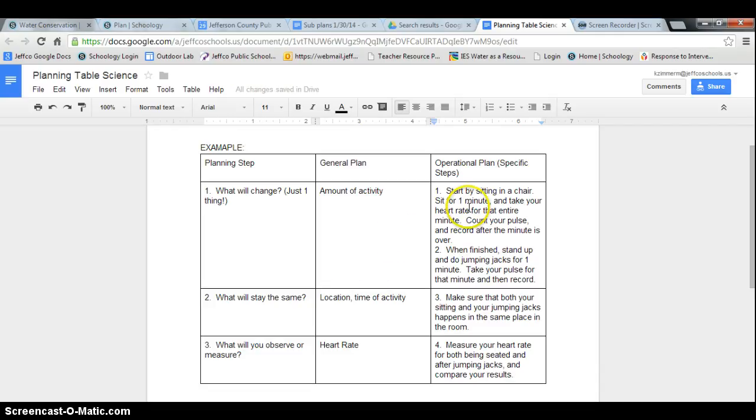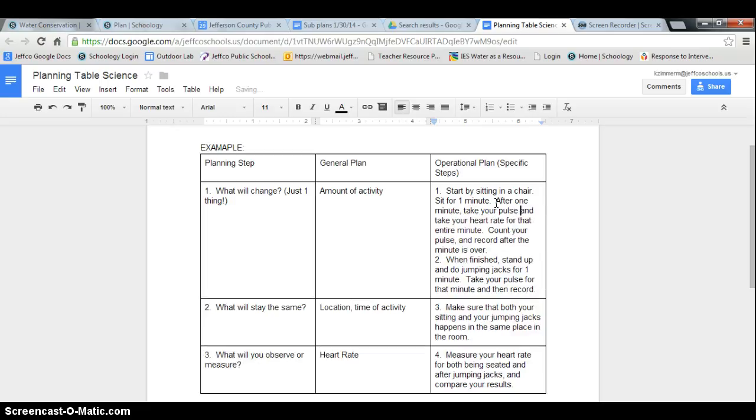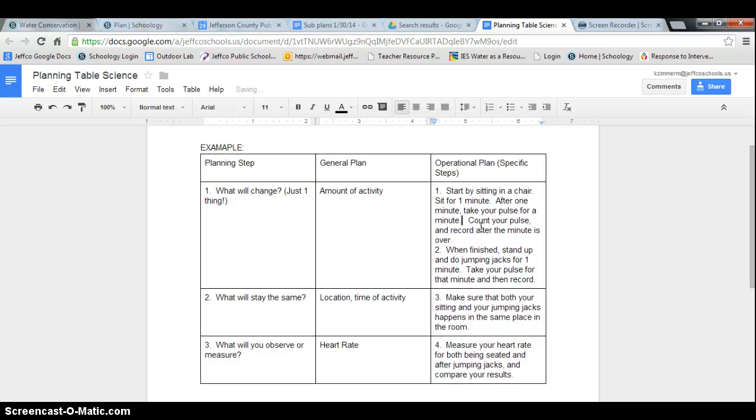Okay, so this is my first draft. Now I want to make sure I didn't make any mistakes. So I'm going to say number one, start by sitting in a chair, sit for 1 minute, and take your heart rate for that entire minute. Count your pulse. Start by sitting in a chair for 1 minute. I need to make it so after 1 minute, take your pulse for a minute, because I want to make sure that the activity time stays the same, and then I'm going to do the pulse after the activity. So the first activity is sitting in a chair, and then I'm going to take the pulse afterwards.